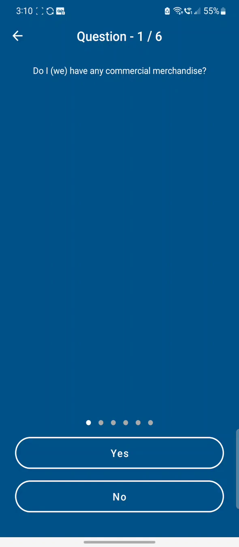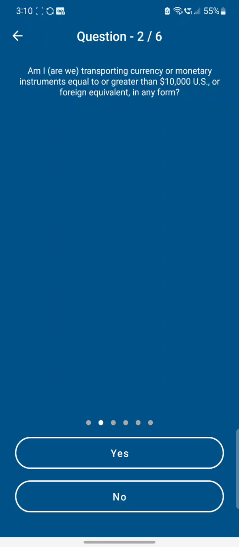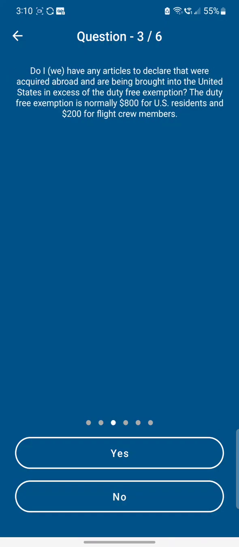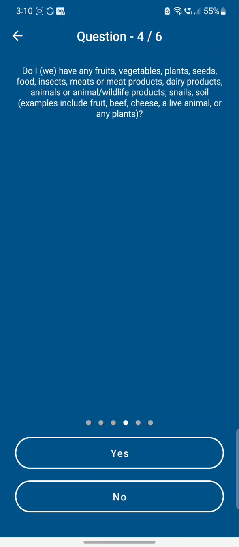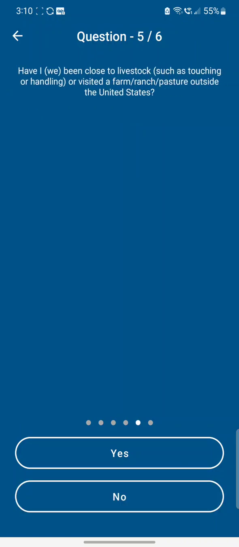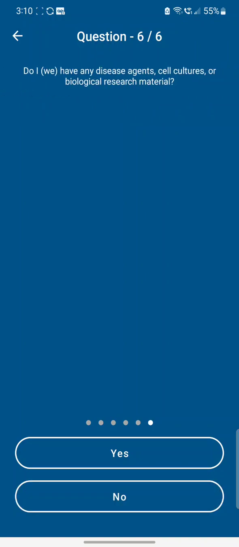Be very careful and honest, guys. Am I transporting currency or monetary instruments equal to or greater than 10,000 dollars? I select no. Are you bringing goods in excess of duty exemption? They have fruit, vegetables, plant seeds. Be very careful, guys. You can be penalized if you put any wrong information. Livestock. Disease agents, agriculture. I select no.